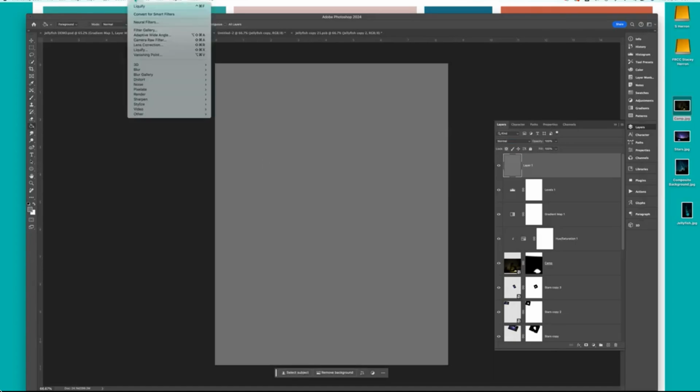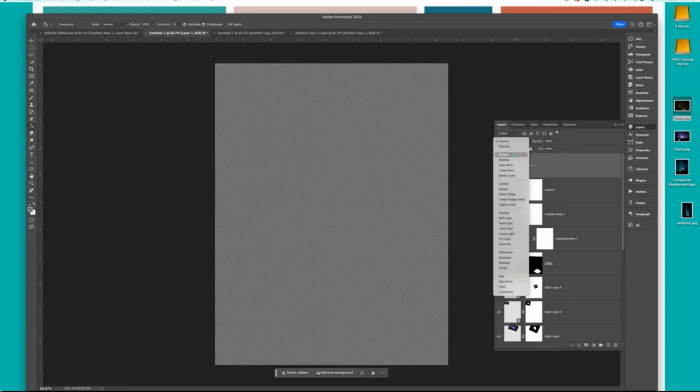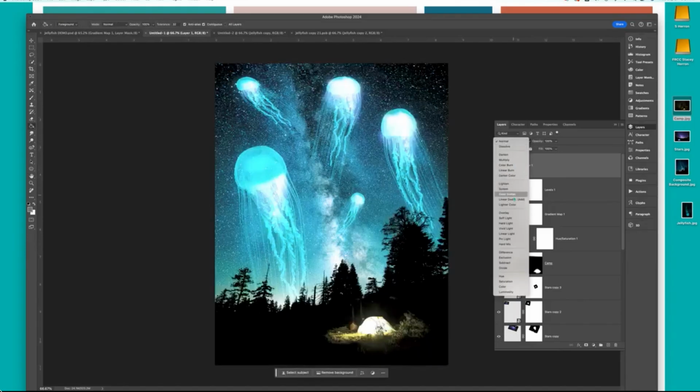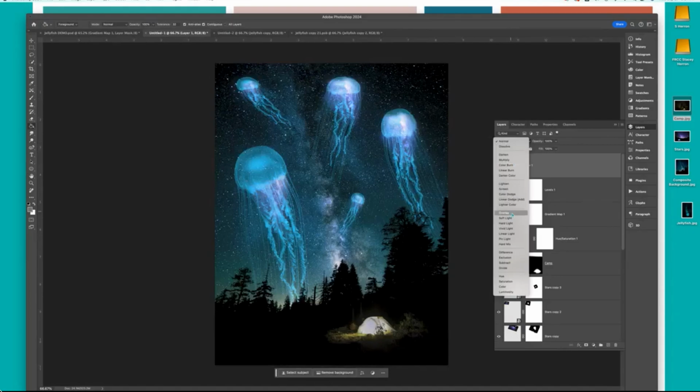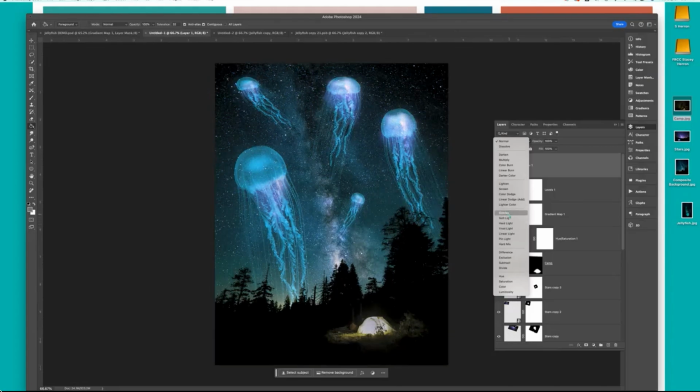But next we're going to go to filter, noise, add noise, and now we can add as much as we want. We could go absolutely crazy or add maybe about 25% grain and say okay. Of course we need to change our blending mode, and for this one, since it's going to be used like an overlay, overlay is probably our best bet, but you can play around anywhere in here. And between overlay and soft light, I think I like overlay the best.